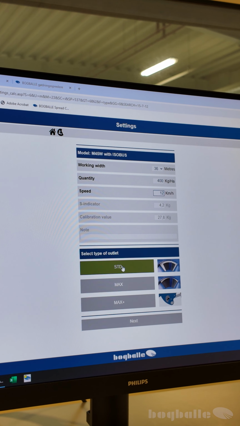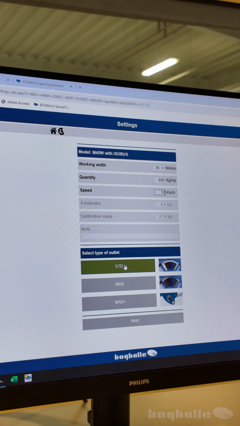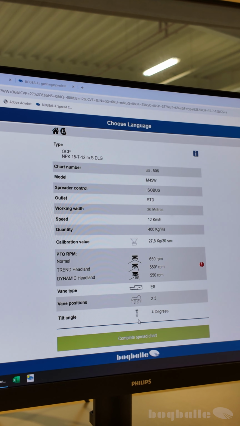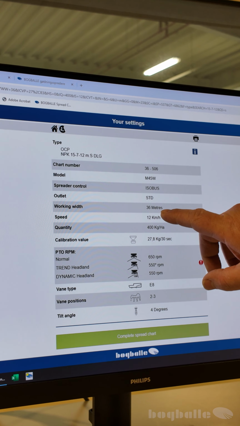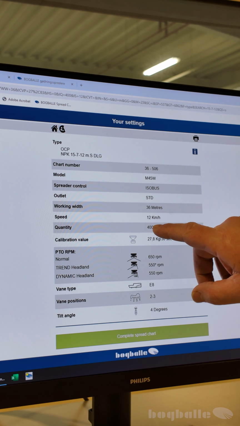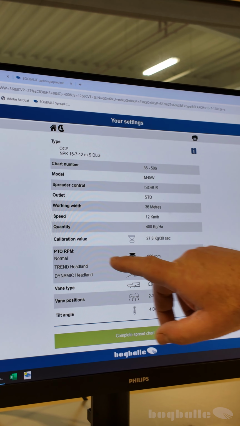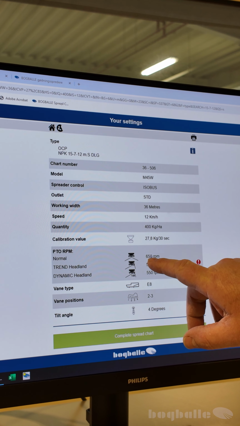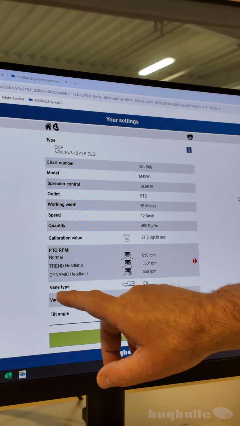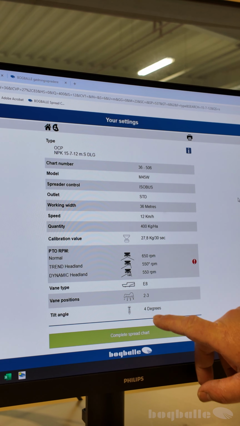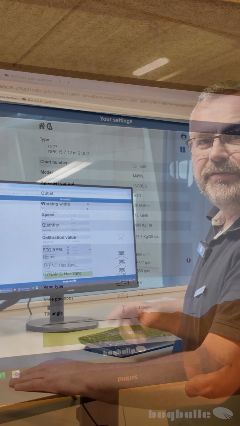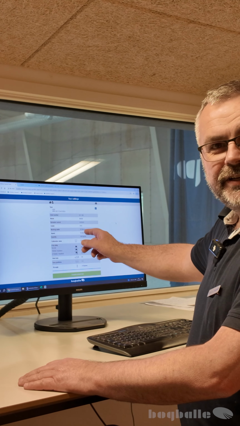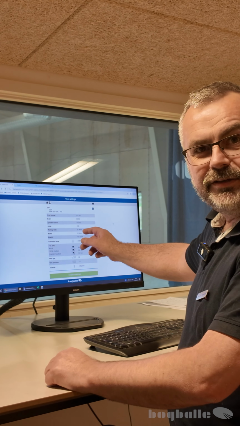And then here, in this case, I choose the standard outlets and click next. And then I have all my settings. We have a working width of 36 meters, 12 kilometers per hour, a quantity of 400 kilograms per hectare. For normal spreading, I'll need 650 revs on the PTO. I need some E8 wings. They should be in position 2-3, and the machine itself needs to be tilted 4 degrees. When we follow these settings, we have the optimal starting point for working in the field and getting a good job done.